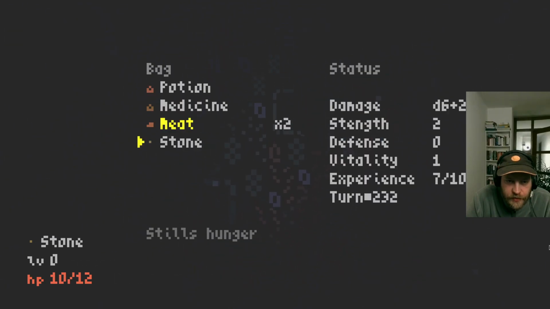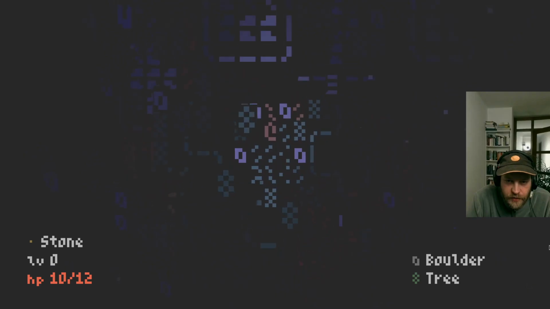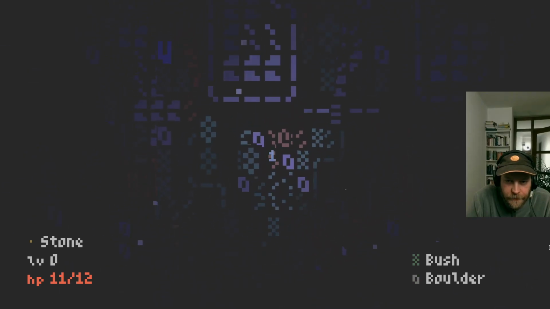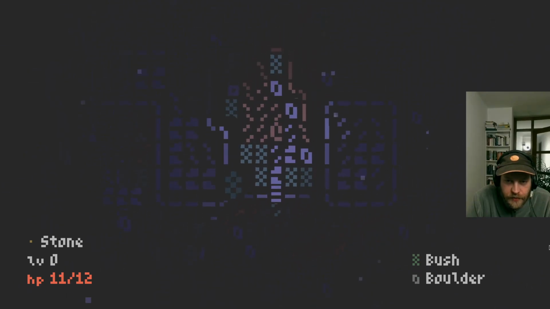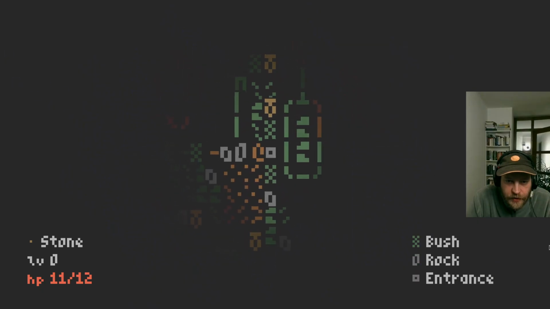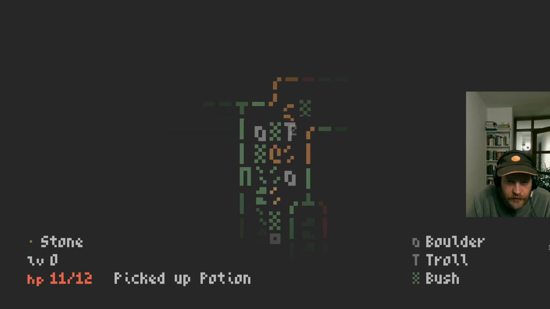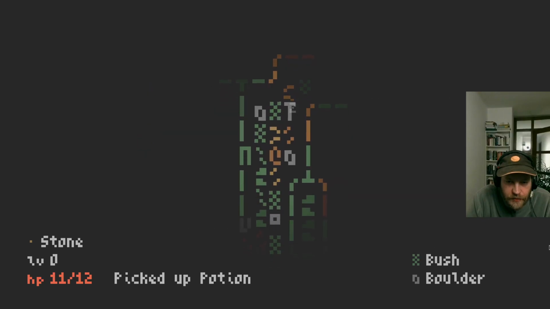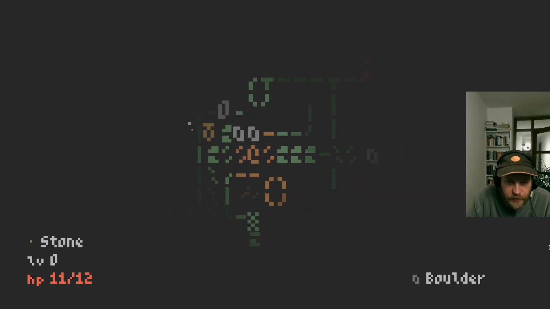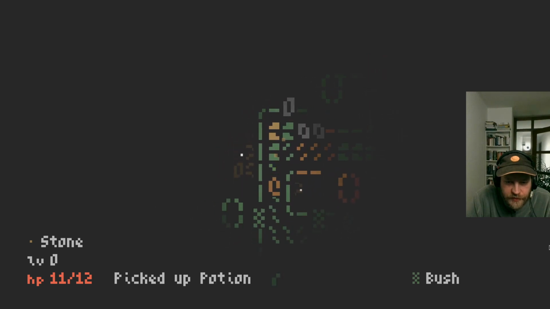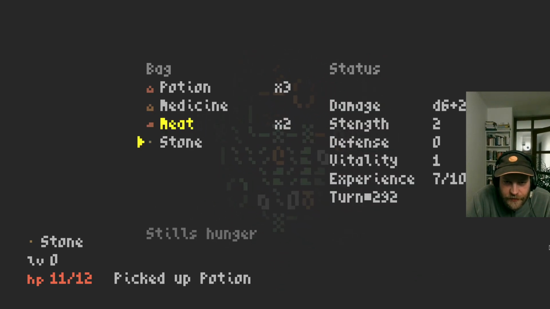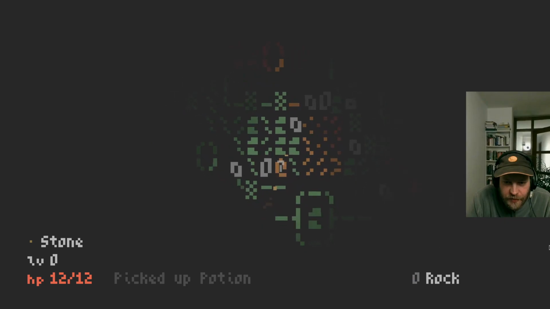So this is actually a pretty good run. I mean, I only have 1 potion, only 1 medicine, but I have 2 food. It's pretty good. So this is all in the context of balancing. I'm not talking about my performance. Okay, that's 3 portions. That's maybe a bit much.